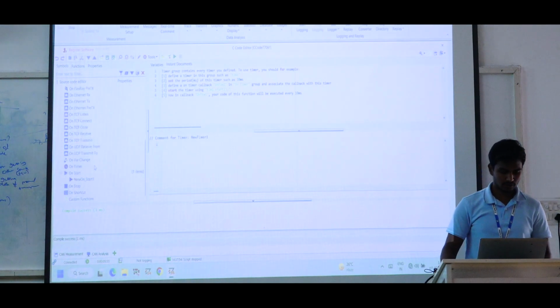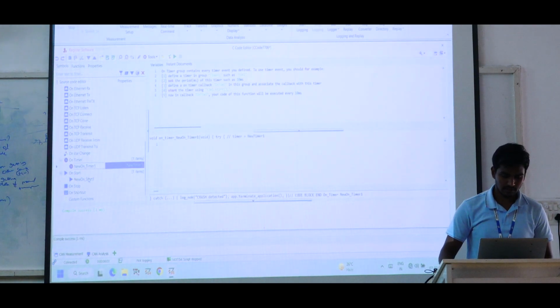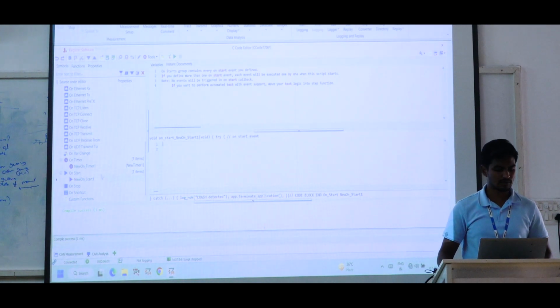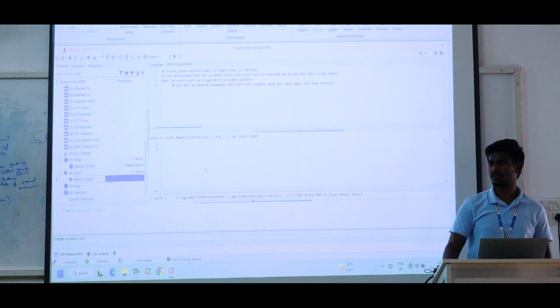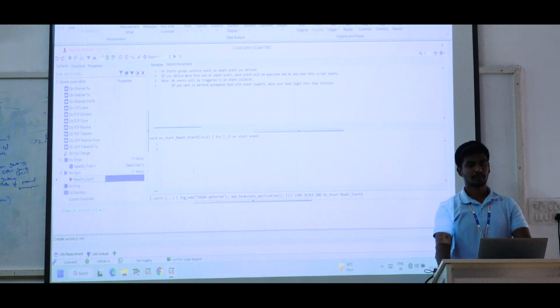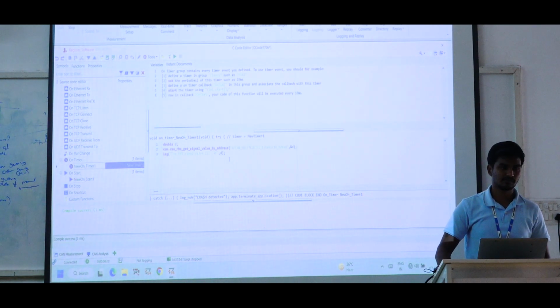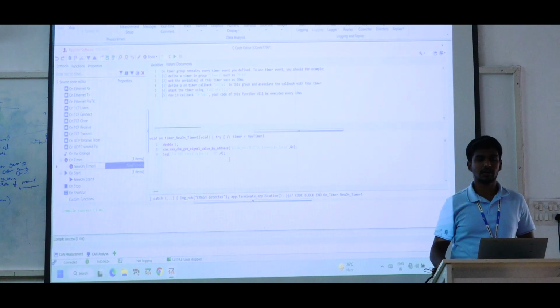Apply. Go to on timer, right click, add on timer. Check whether the same timer is selected or not. Apply. Just cut the values from on start and then paste them on timer. So on start you just cut it, and then paste it on timer. Now this code will execute and check the data every 10 milliseconds.